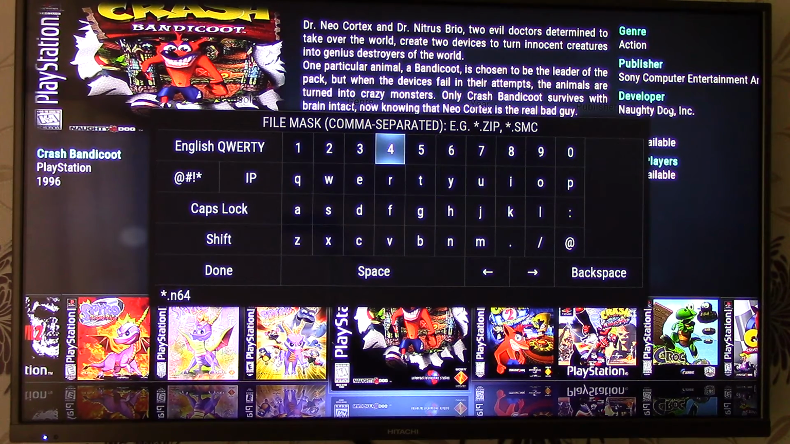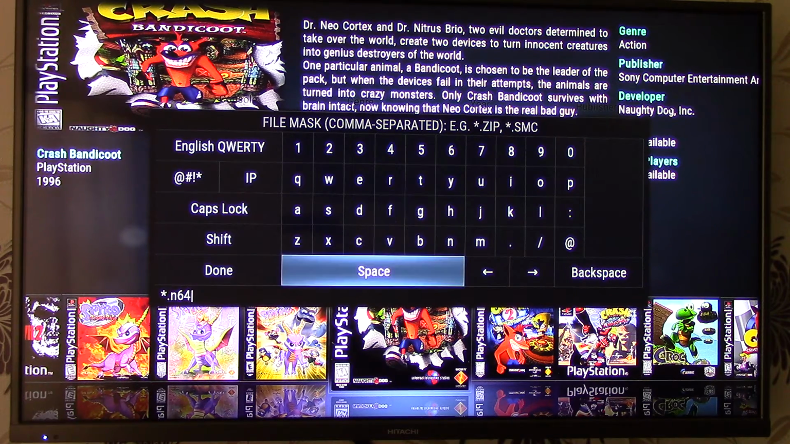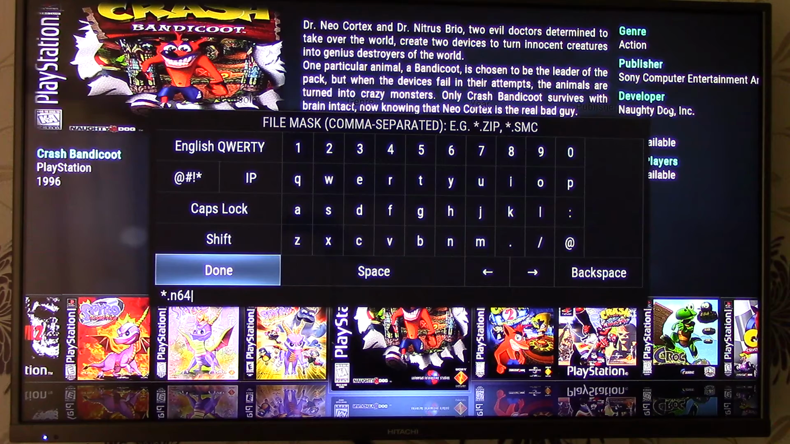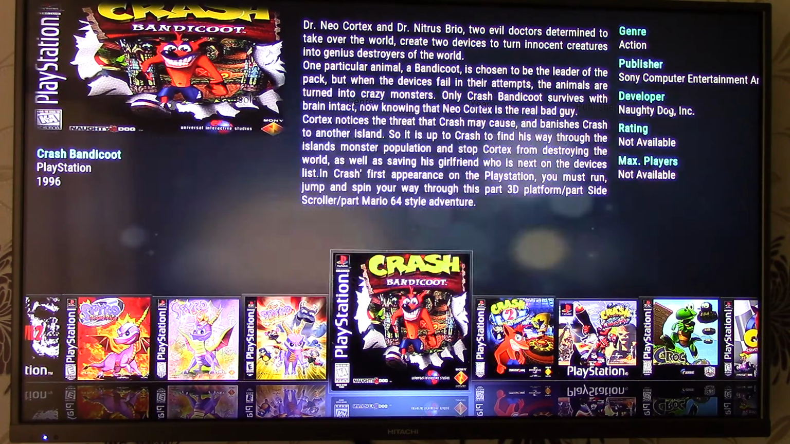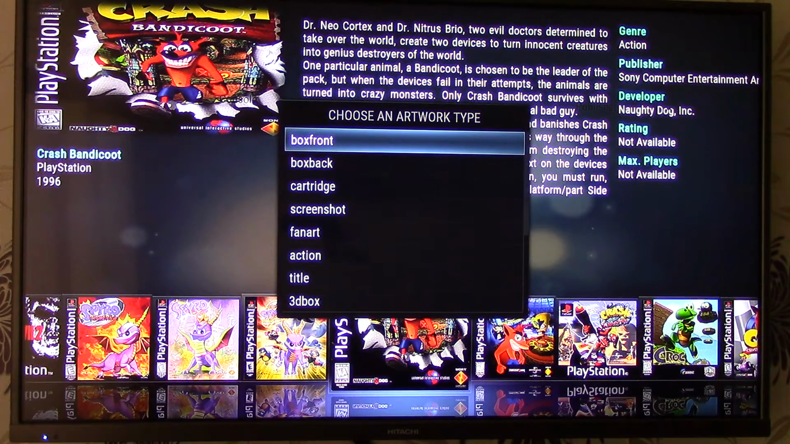star.n64. I've only got those file names here, but if you say, for example, PlayStation, you've got ISO and you've got bin, you've got to add both from here. So basically do your star, your dot, type bin, and then you put the little comma at the bottom, then a space, then your star, dot, then your ISO. So we're doing Nintendo 64, so it's star.n64, that's what my file names are. Done. As for your artwork tab, I always click box front.